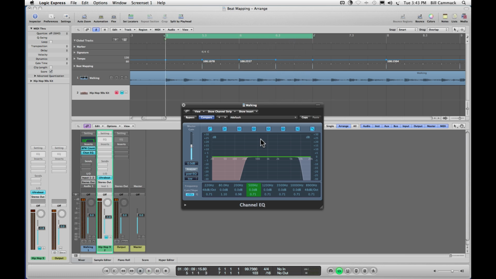Alright, that's pretty much as close as we can get it. What we can do is also add a little bit to the vocal frequencies.